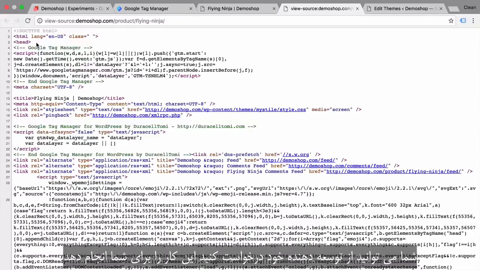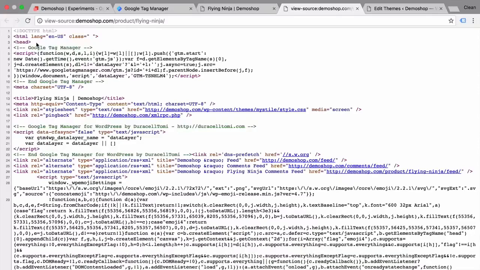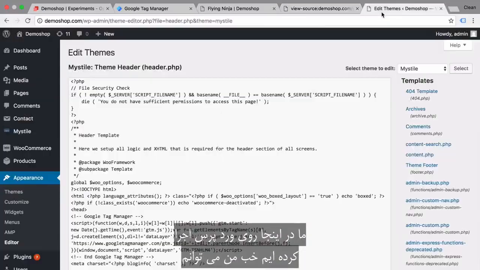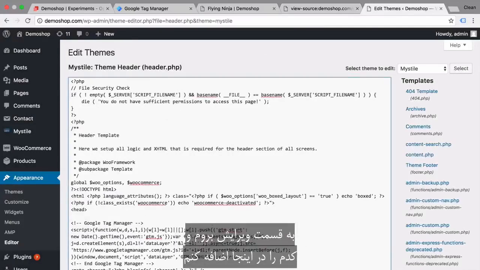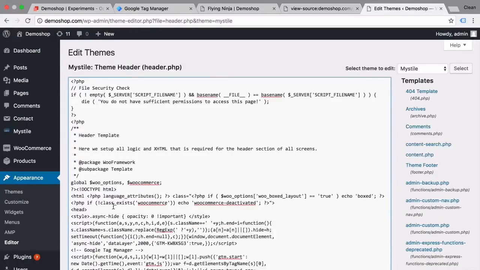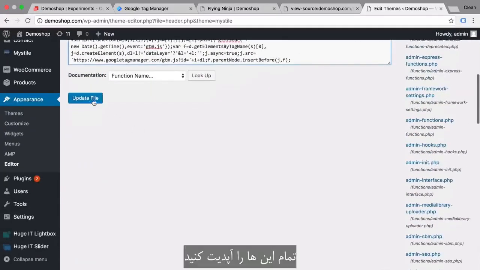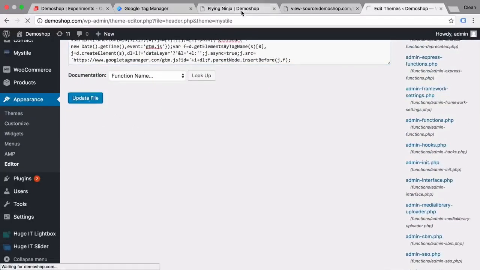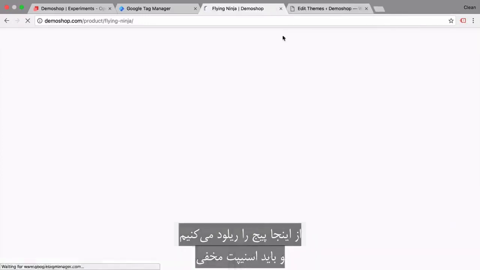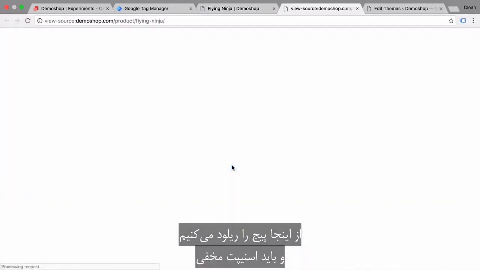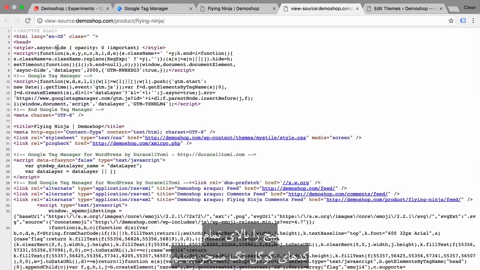Now you might need to ask your developer to do this for you. We are running here on WordPress, so I can easily go in and edit the themes and add my code to the appropriate place here. Update this all. Reload our page here. And we should see our page hiding snippet above our Google Tag Manager code.